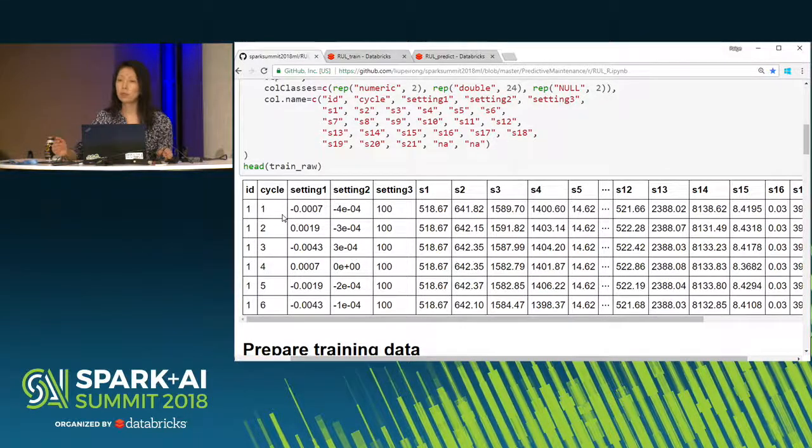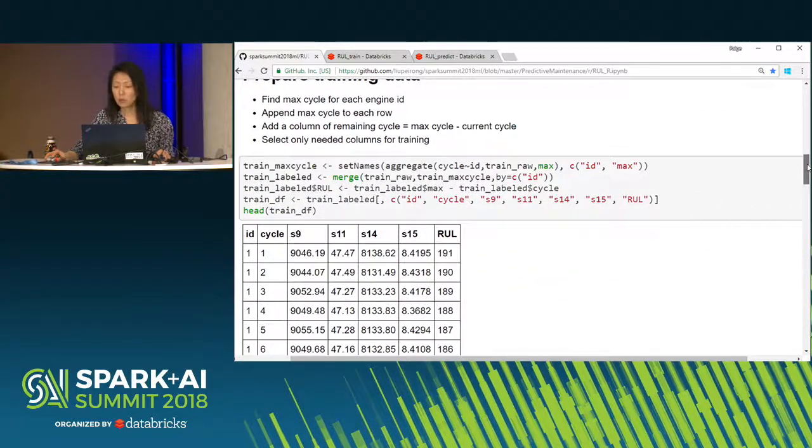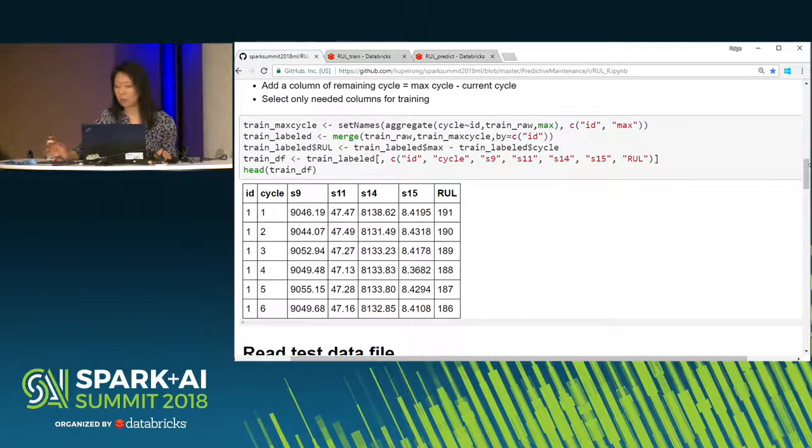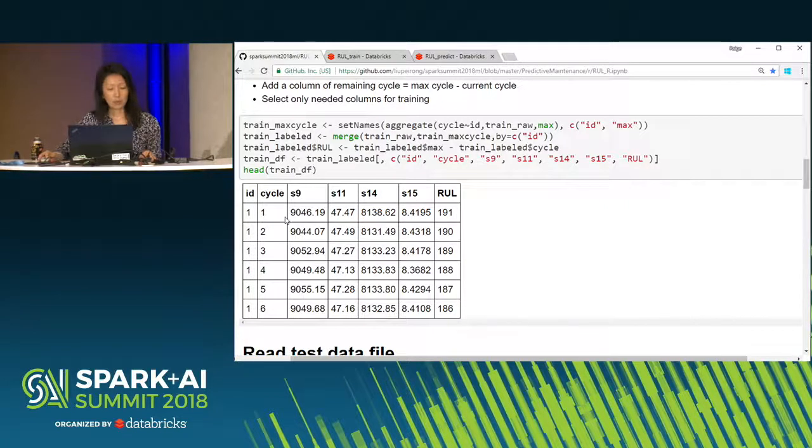Now we need to do some processing before we feed this data to machine learning. First of all, not all the columns are relevant to our prediction. Let's say in this case, only 4 sensors are relevant: sensor 9, 11, 14, 15. And the number of cycles that the engine has already gone through is also irrelevant. So these are the input to our machine learning model, and we call them features.